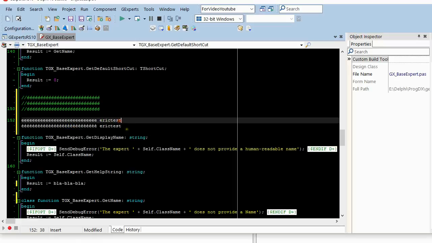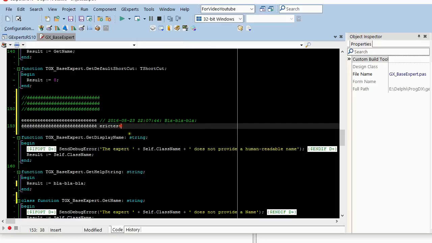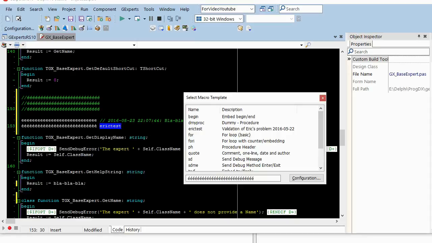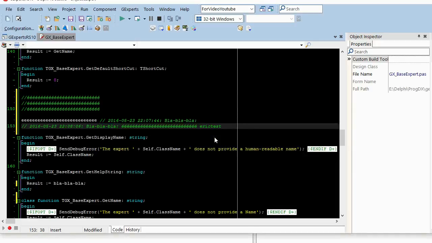For example, let's suppose I invoke GExperts here. Here we have regular characters, 1 byte per character. If I invoke my GExperts, it does what it should: the date, time with my blah blah and the cursor flashing there. But if I do it on that line, it doesn't even recognize the GExperts. The macro template name is incorrect, and if we continue this way and manually select GExperts, we see that it doesn't do what it should do.